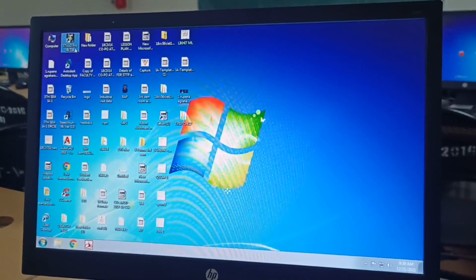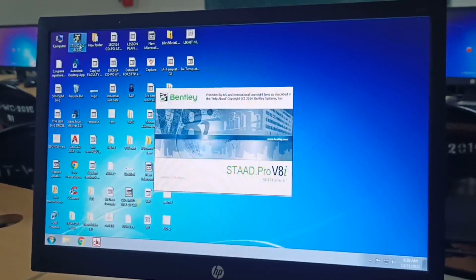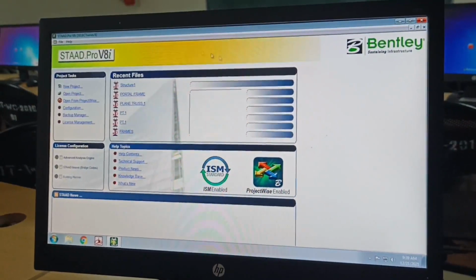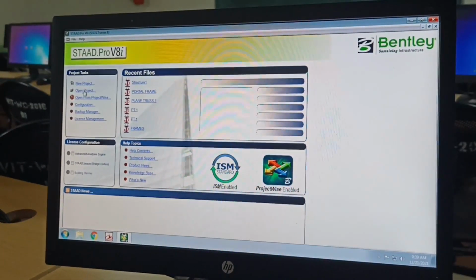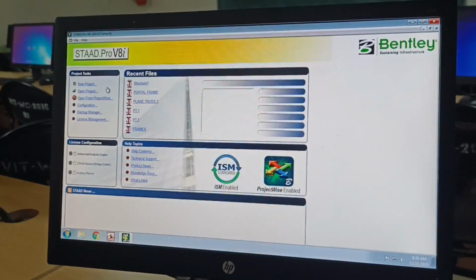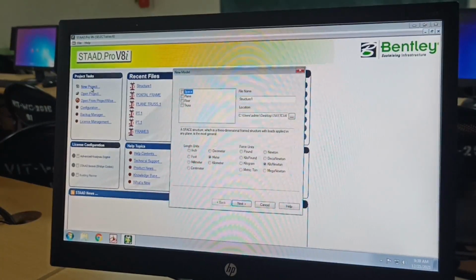This is software Staad Flow V8i. Okay, open this one. In this dialog box, we have a number of options. One is new project, open project. Okay, we are going to start with the new project, so I'm going to select this one.